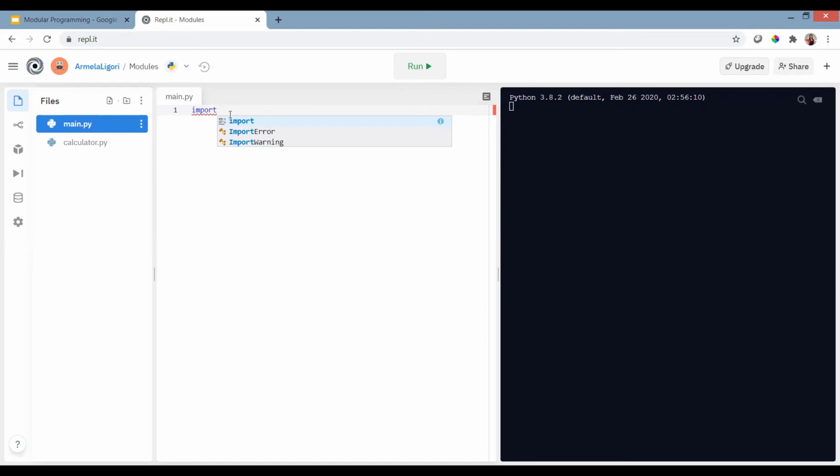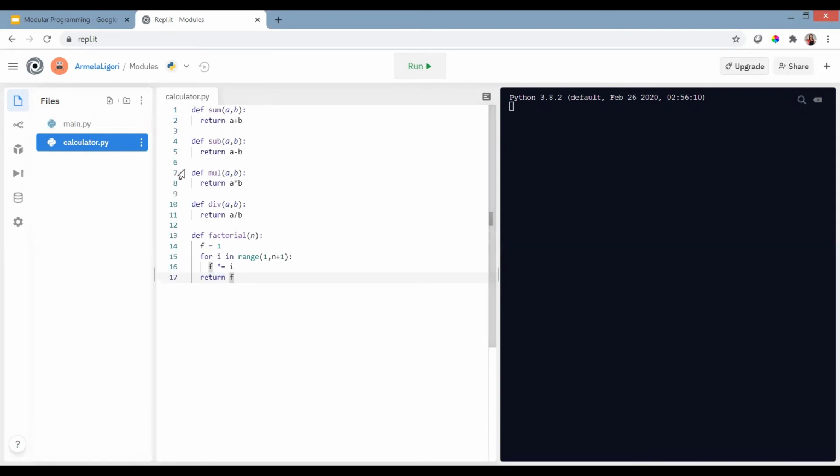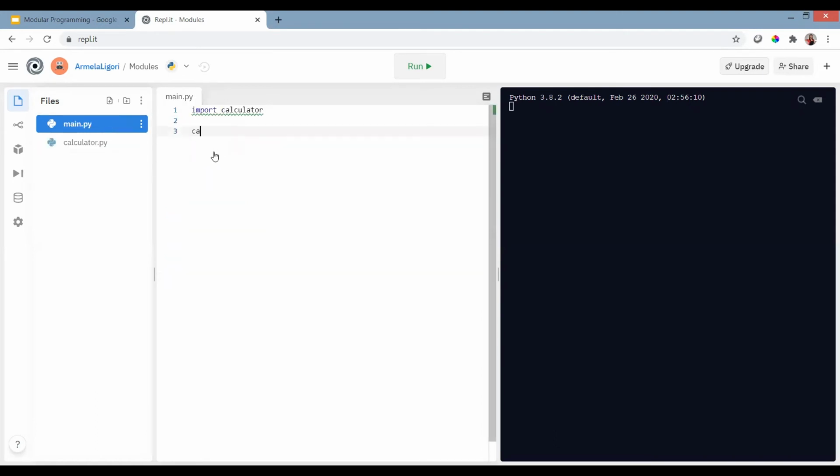Now, the first way in which we can import our module is by doing like this. So import, and then we specify the name of our module, which is calculator in this case. Now, how can we access a method which is inside calculator? Well, we just say calculator, so the name of the module that we imported, and then we press a dot, and then the name of the function that we are going to use. And then we pass two parameters, for example, 3 and 4. And since this function is returning a value, I'm just going to put it inside a print function just to see the value that it's returning.